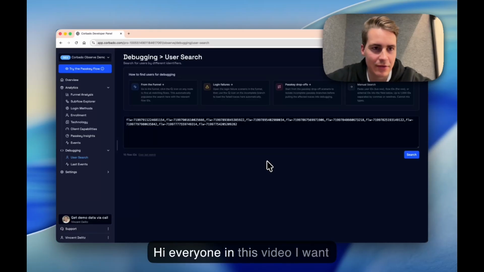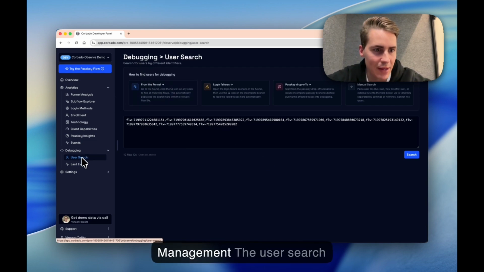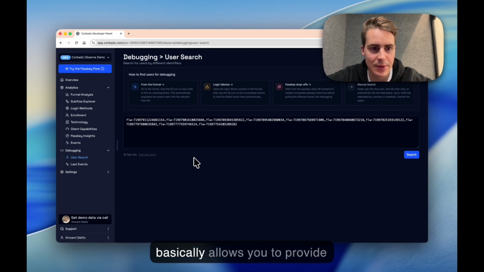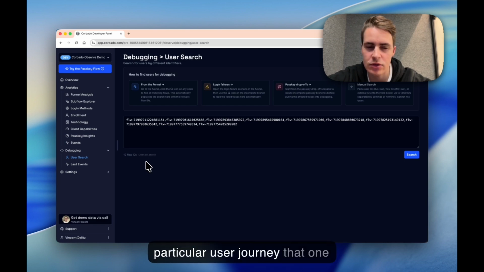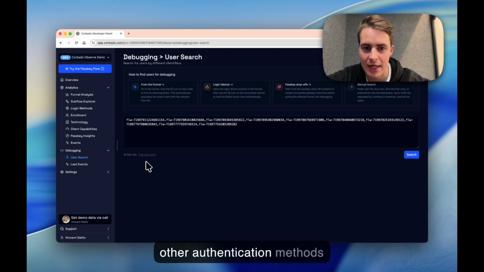Hi everyone, in this video I want to give you more details for the user search, which is located within the debugging section of the Corbado Observe management console. The user search basically allows you to provide either a username or a flow ID, and then you can look into the particular user journey that one user has experienced, get a lot of context information, focus on passkeys again, but works for other authentication methods.